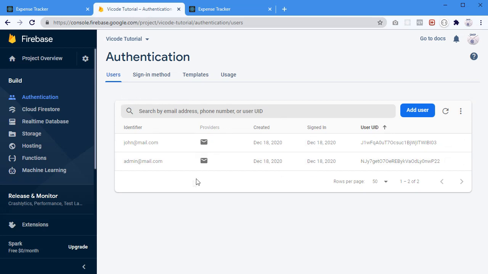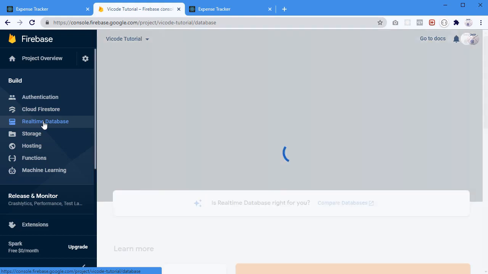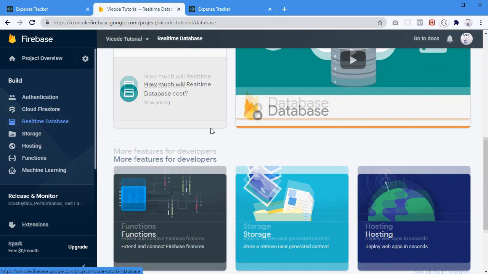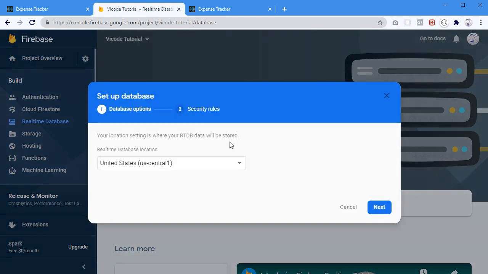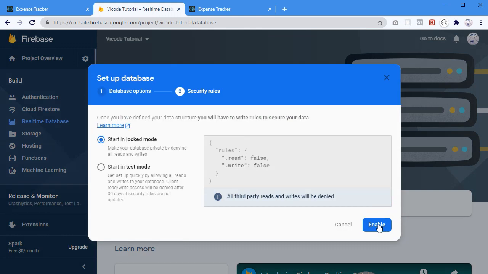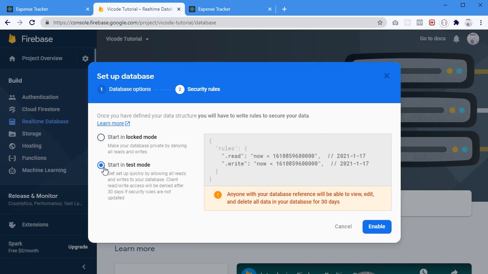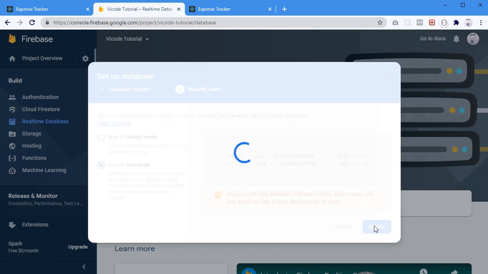So after this, what you want to do is just click on the real-time database, and here you want to create a database. United States in my case, just click whatever it offers you by default. Click enable. Oh wait, start in test mode. Yeah, start in test mode. Just click here. Anyone with your database reference will be able to view it. So click enable.